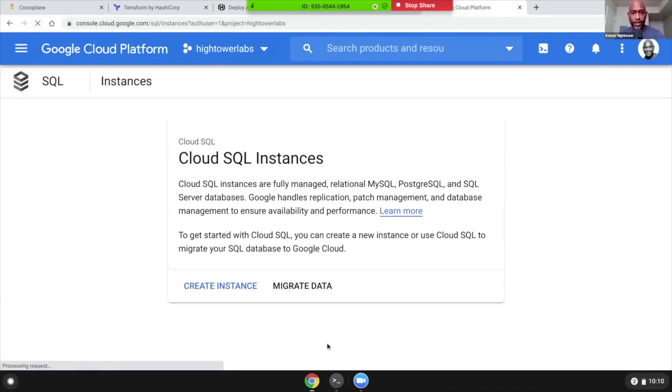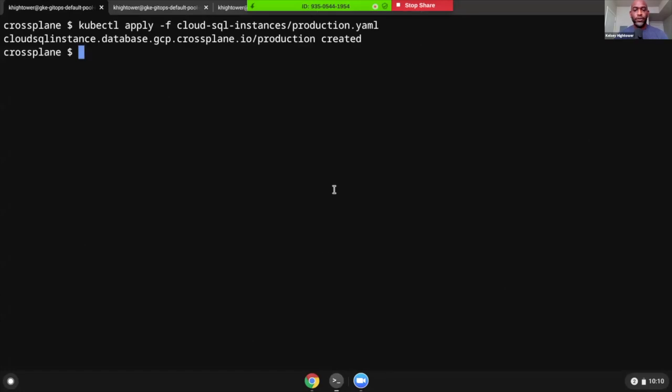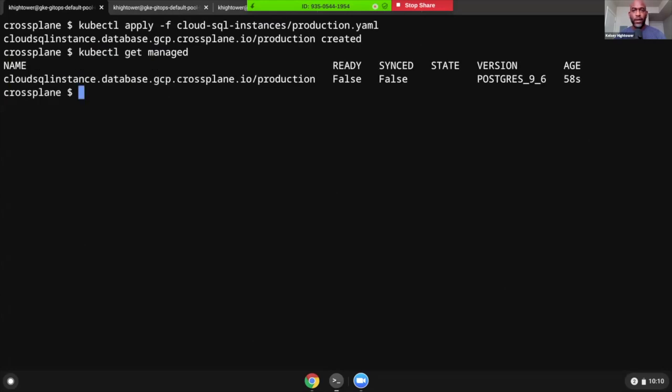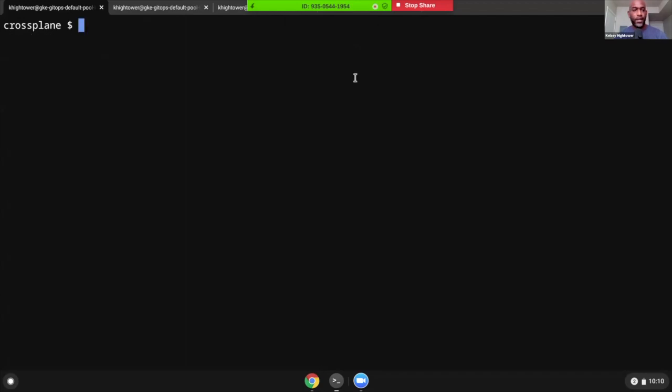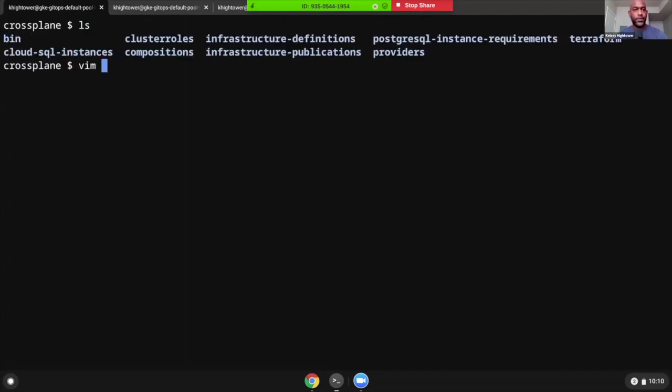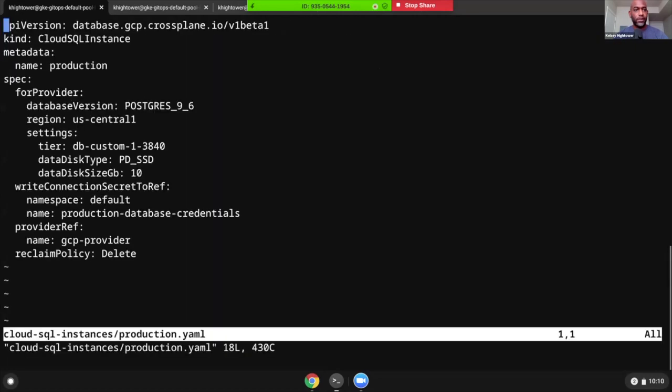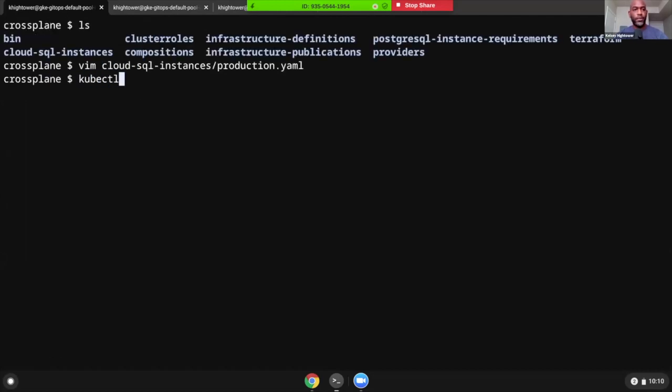Let's make sure that this is actually running. So we'll say kubectl get managed. All right. So it looks like something is breaking here. Oh, I bet you it's going to be the name. There's a Google Cloudism here. So let's try something here. So we'll say production. Let's give it a different name. Let's say dev database. All right. And then let's do an apply here.